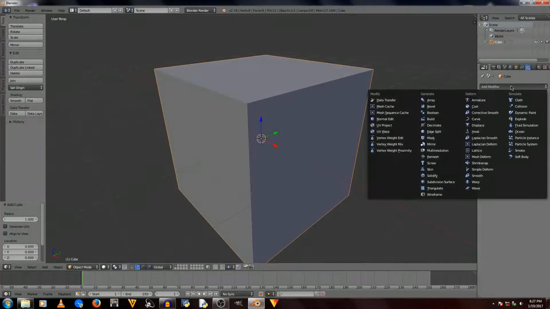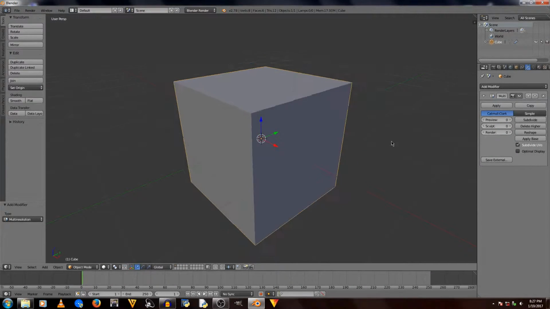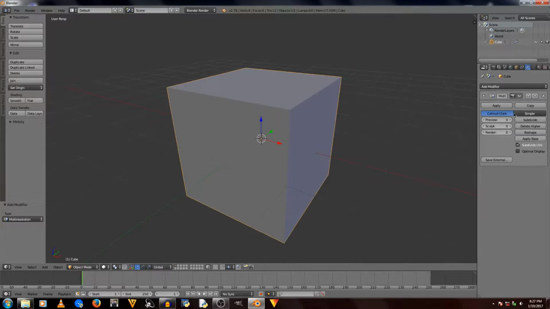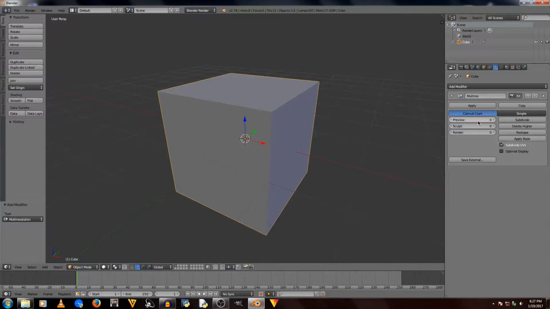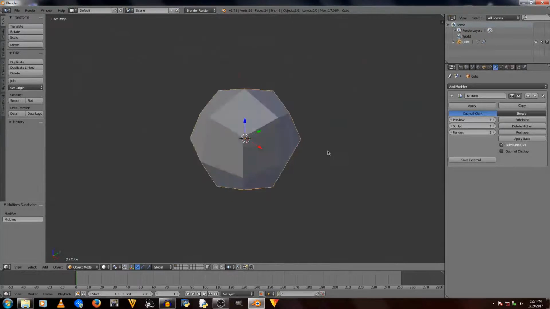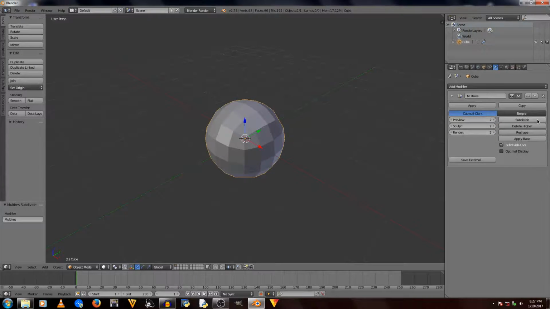And the way that I would suggest doing is using a multi-resolution modifier. Now, it looks pretty strange. It's got a lot of buttons here, but it's pretty simple. And so let's just quickly do an overview. It's similar to the subdivision surface modifier. If we click subdivide, it'll do the exact same thing as a subdivision surface. The more times you click subdivide, the more times you'll be able to see it subdivide.